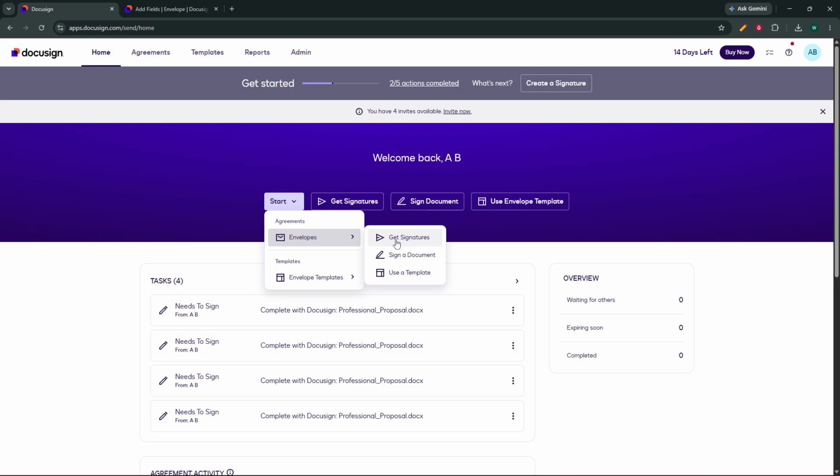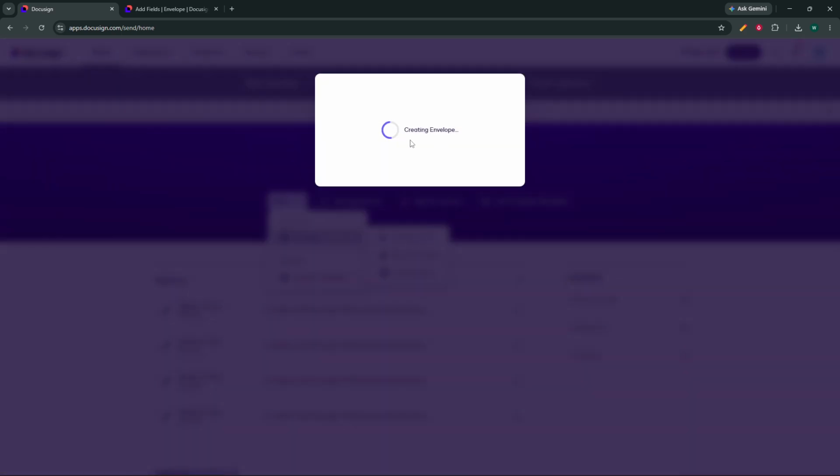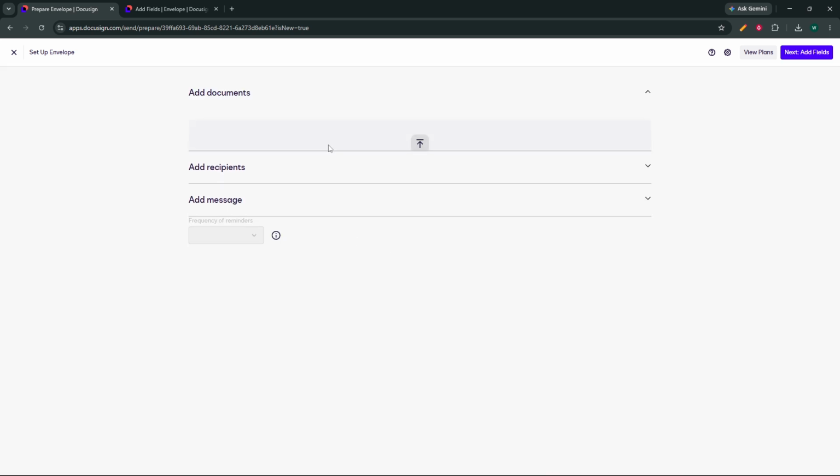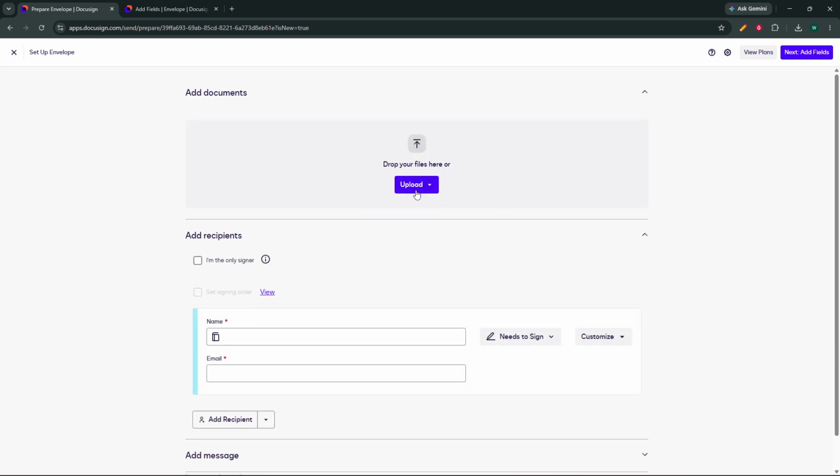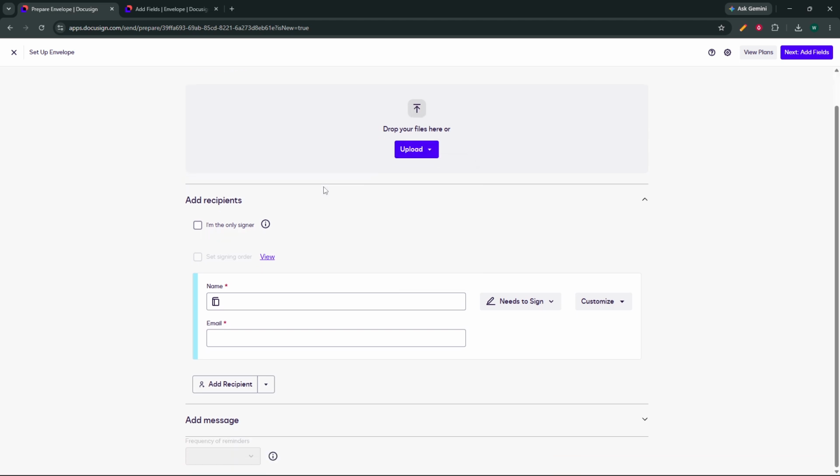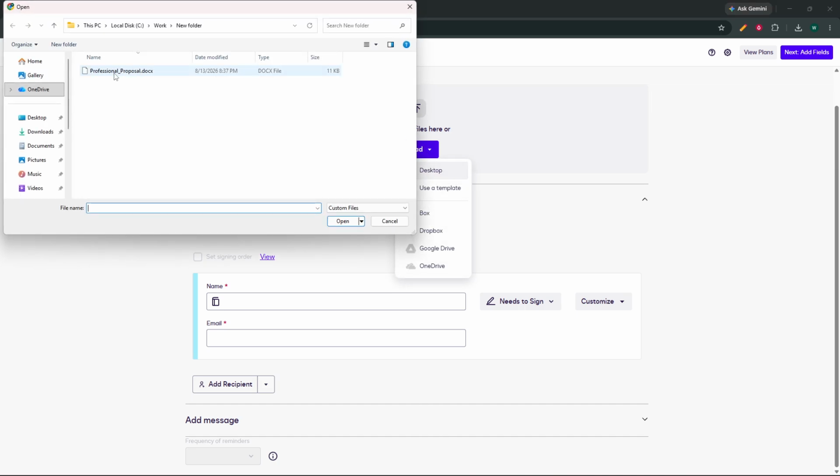Next, select Get Signatures. This option is used when you're preparing a document that someone else needs to sign. It sets up the workflow for collecting signatures and any related fields, including the date signed field we'll be adding in just a moment. After that, upload the document you want to send for signing.